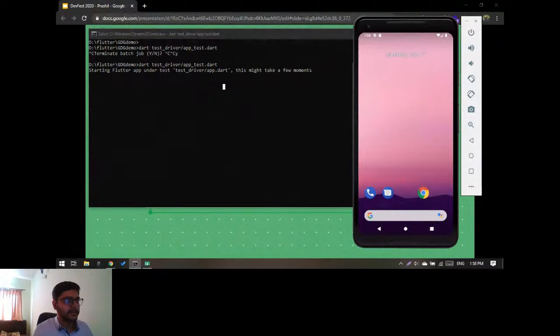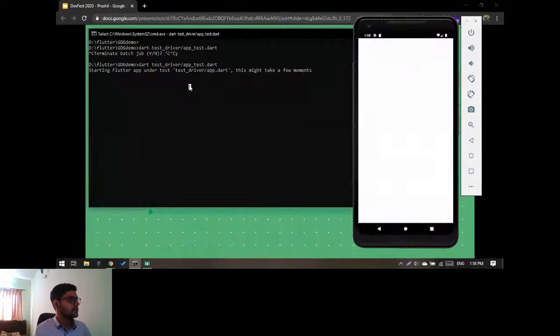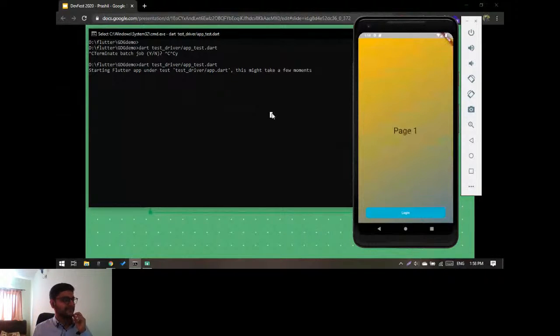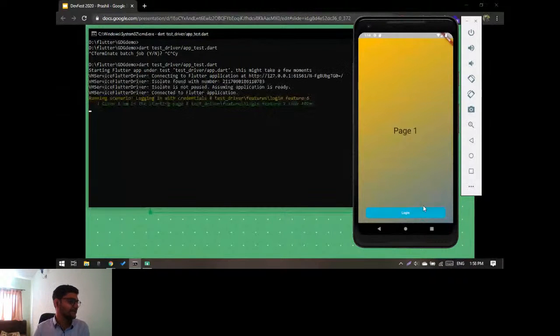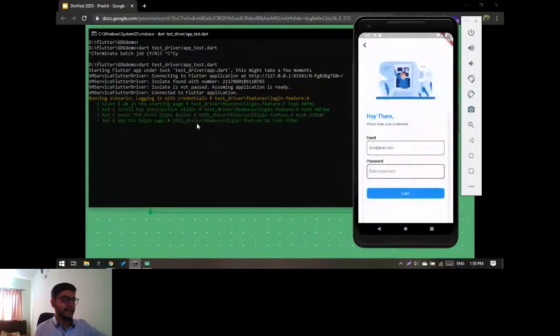Saved by the bell, I think. Might just run after all. So yes, the tests are running, I think. Yes, literally 2 minutes before. So this is how the tests run. You can see every step is passing as things are happening, real-time testing.